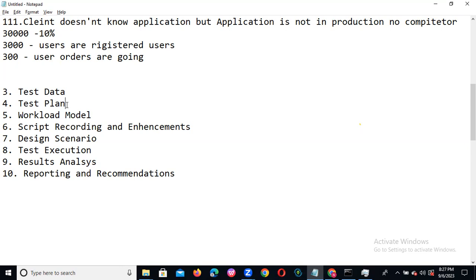Maybe he identifies that we missed something, then he will reply to that mail: okay, these fields are missed, please add those details. Then you add those details and send it again for approval. Then he will approve, and then you need to start the performance testing. Is it clear? A test plan is nothing but a strategically important document. Okay, is it clear, everyone? Yes.